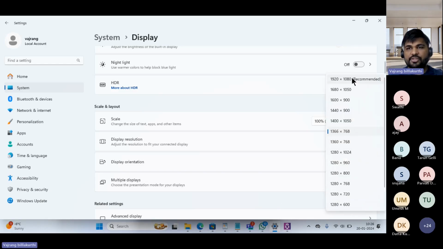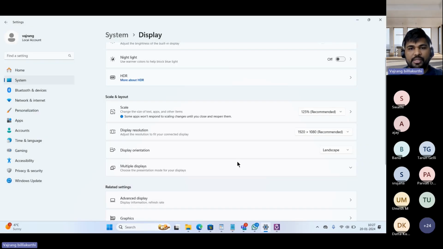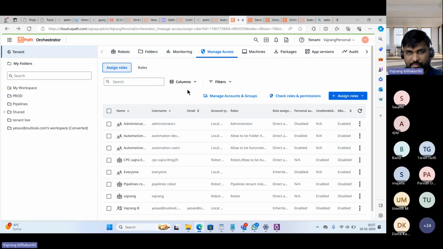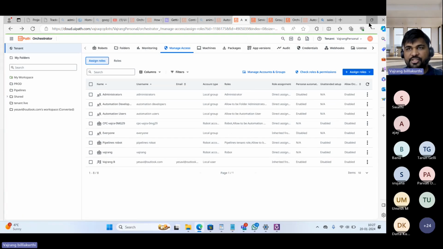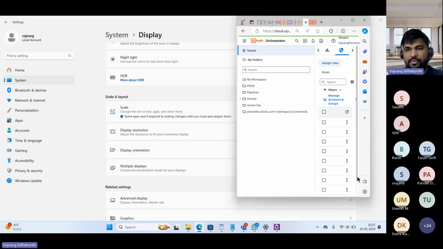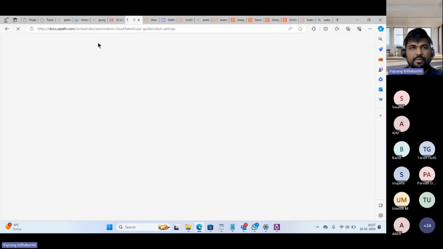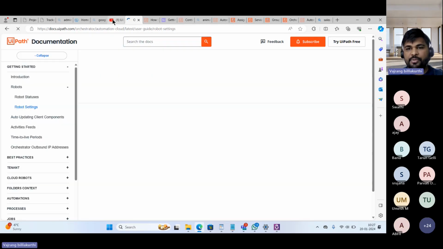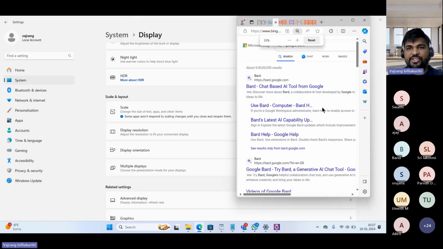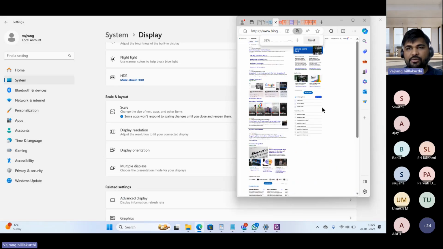Let's say that you designed some code in 1920 by 1080, and now your resolution is 1024 by 768. You will have scroll bars. The simple example is this browser. Since this is in this screen resolution, you don't have a scroll bar. But if you change the resolution, did you get a scroll bar on the right? Yes. Now, will a robot be able to scroll left and right? No, right? So that is the reason we are changing the resolution to lesser. Now all the screen will be available.